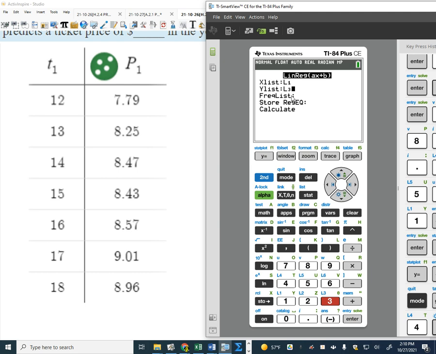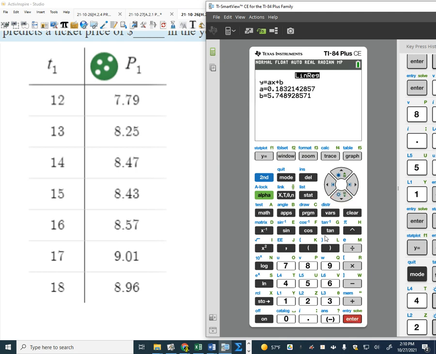Everybody see that? Okay. We don't want to do that though. We're going to leave it as L2. So second, L2. And then all I have to do is hit calculate, and it's going to give me all the regression information. Okay, there it is. Now, it's not showing me R squared.